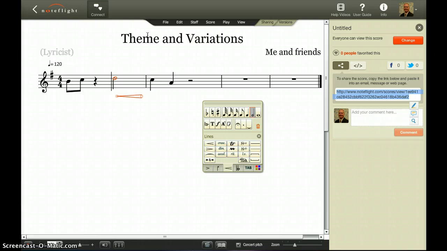And actually, you could share it with everybody in the class, even though they're not a part of your group. That might be something you want to do at the very end when your group is all done with their theme and variations. You're going to want to take this URL and share it with me and the rest of the class that weren't in your group, so that they can see what you did. So it's really kind of fun. And that's kind of how you're going to approach this.